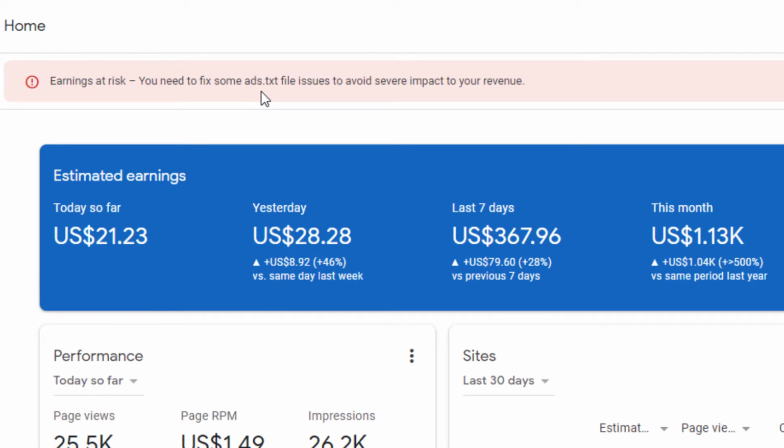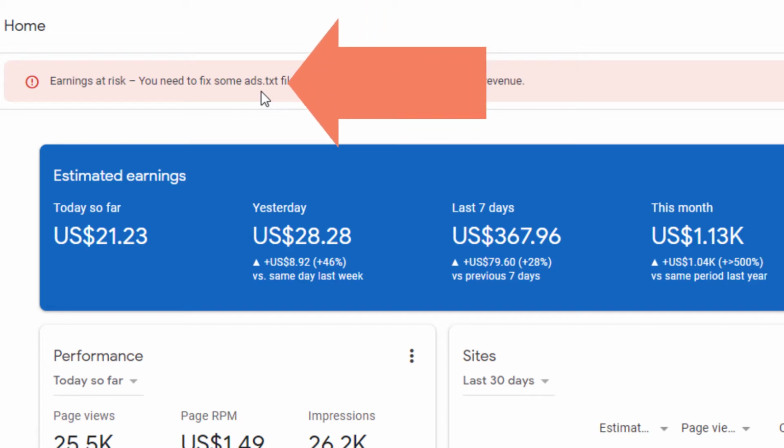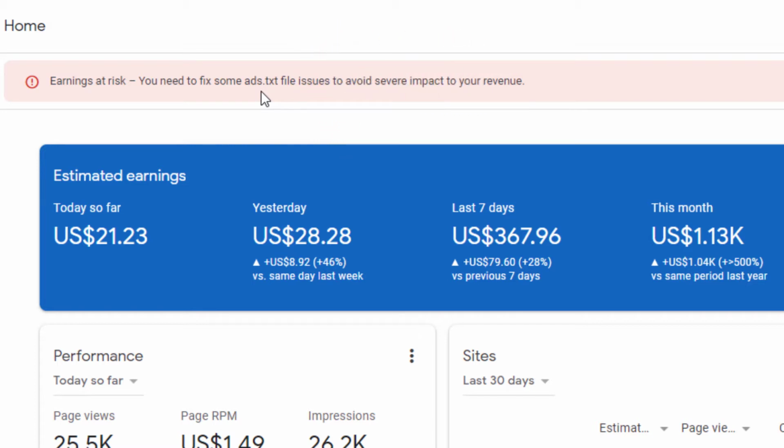Now if you are running AdSense on your website, you will most likely get this error. To solve this error, you will need to download the Ads.txt file from AdSense.com and you will need to upload this file into the root folder of your website.